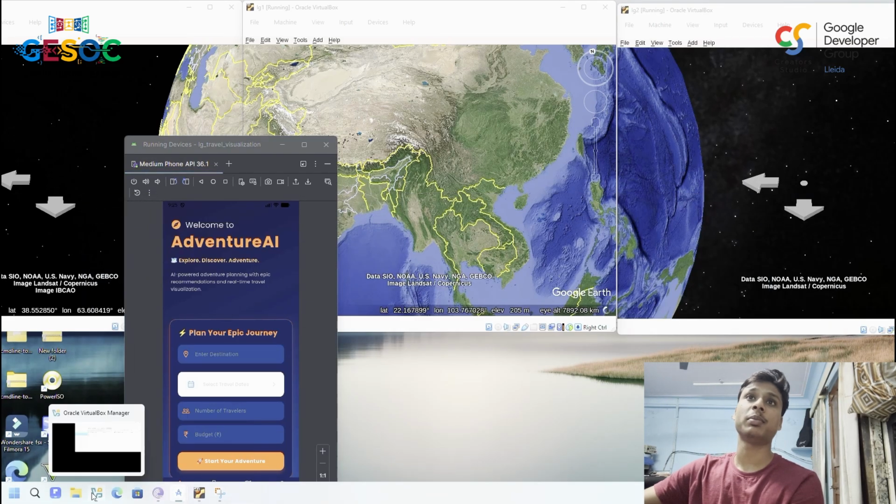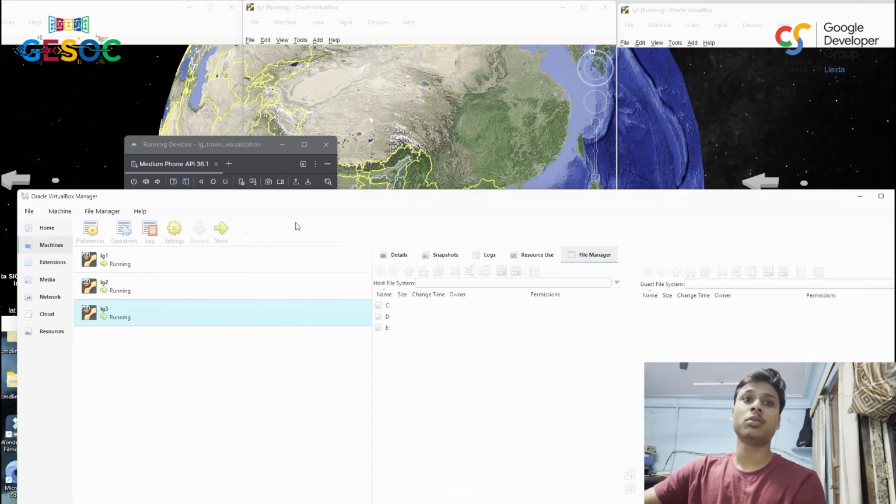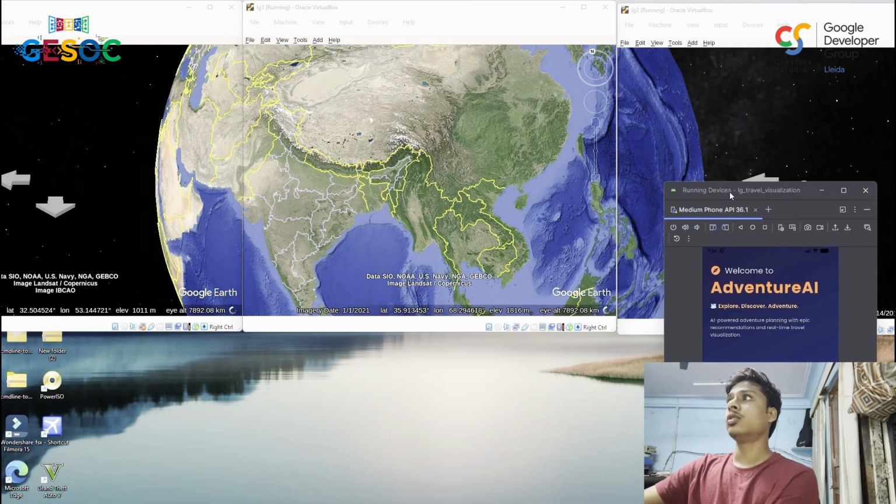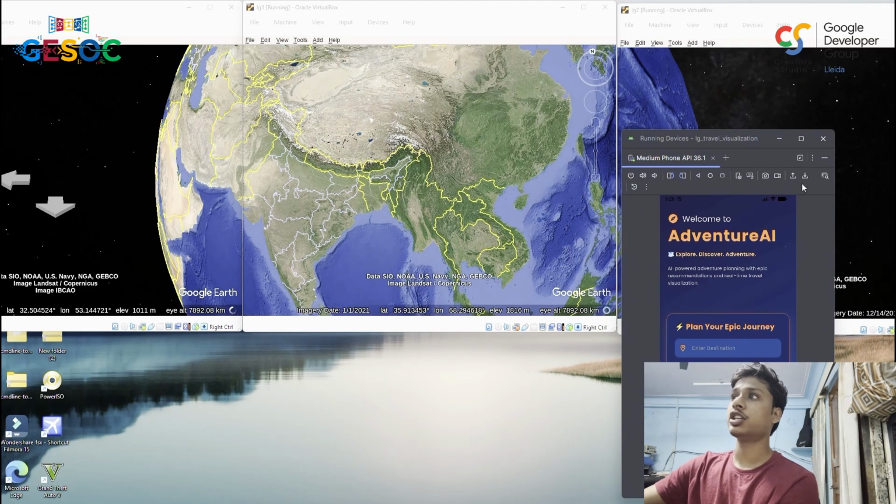I also call it the interface of my application. And as you can see in my VirtualBox, all three machines are running: LG1, LG2 and LG3. So let's go to demonstrate my application.